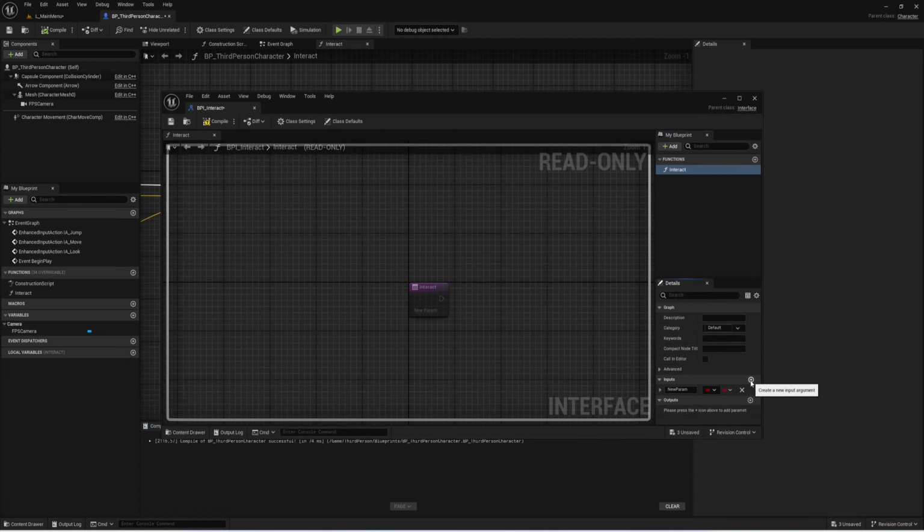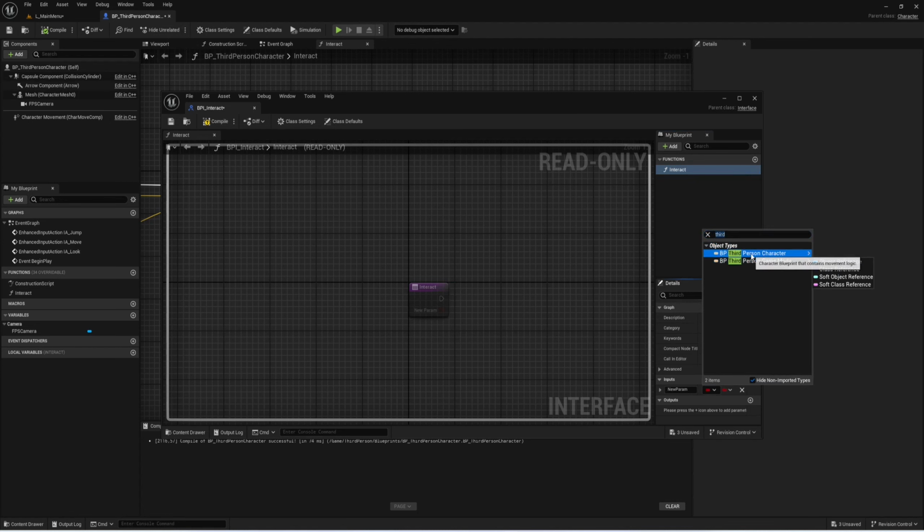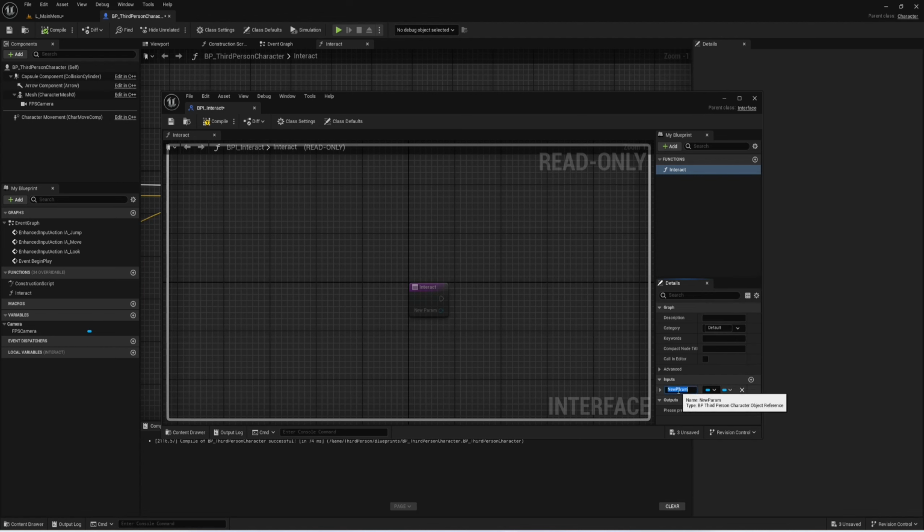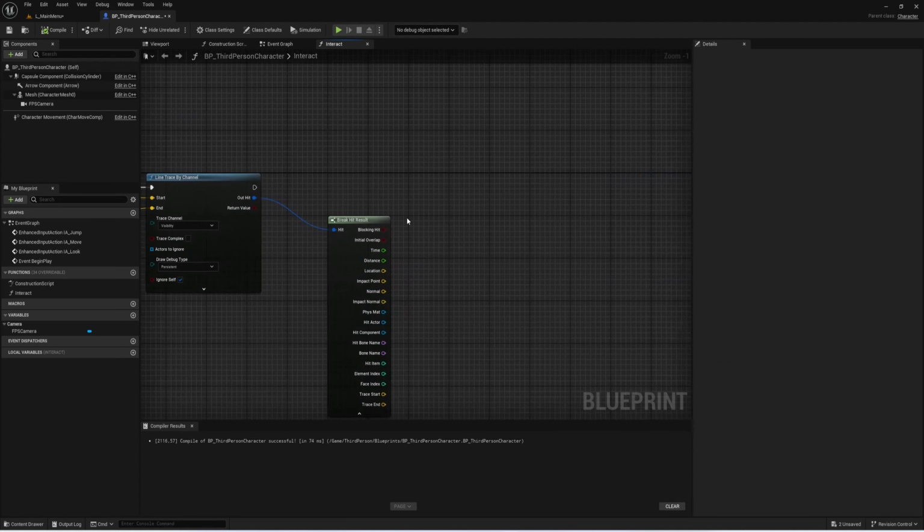And I'm going to have an input so I can have a reference to my third-person character when I do this. So the variable type is going to be third-person character, and I'm going to call it player ref. We can compile that, and we can save and go out of it.